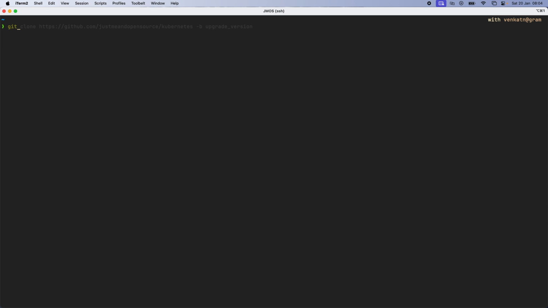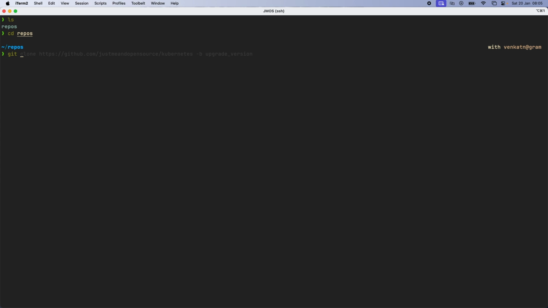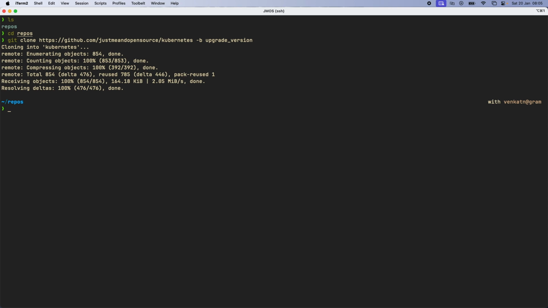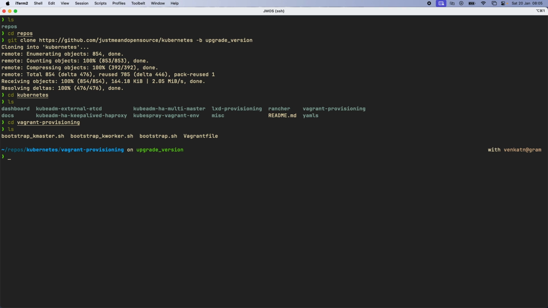So the first thing I'm going to do is, where am I? I'm in my home directory, inside the repos directory. And I'm going to git clone the Kubernetes repository, specifically the upgrade_version branch. So git clone, Kubernetes, upgrade version, and cd to Kubernetes. In here we have the Vagrant provisioning scripts, so cd to vagrant-provisioning, and we have our usual bootstrap scripts and the Vagrantfile.